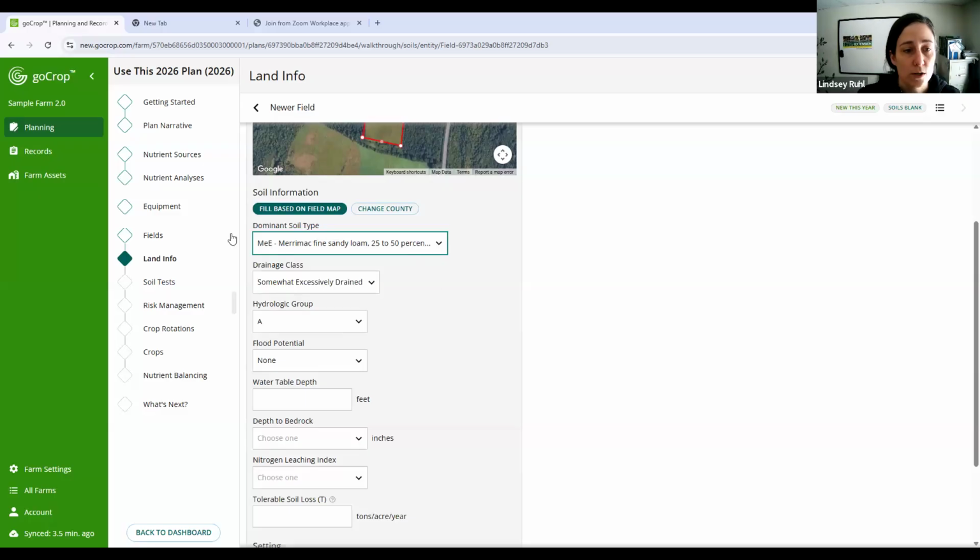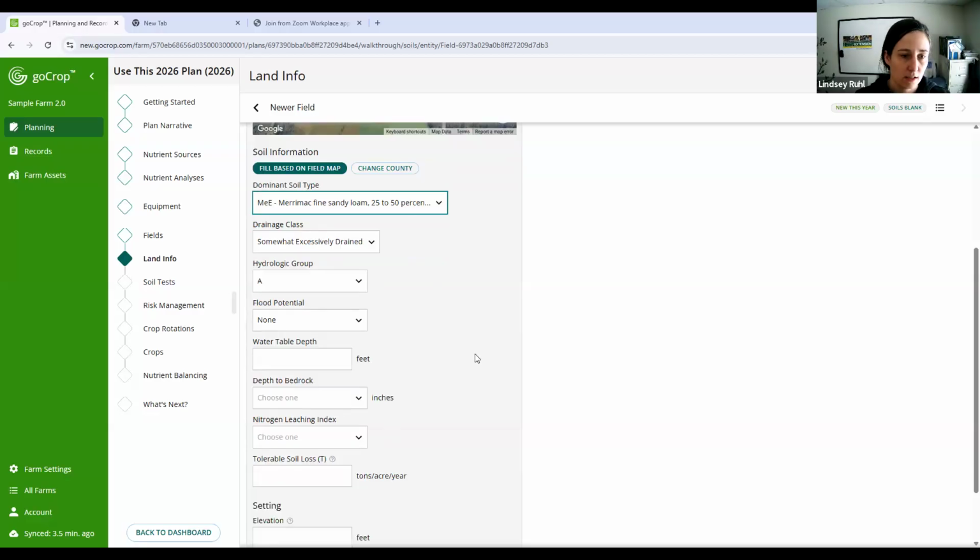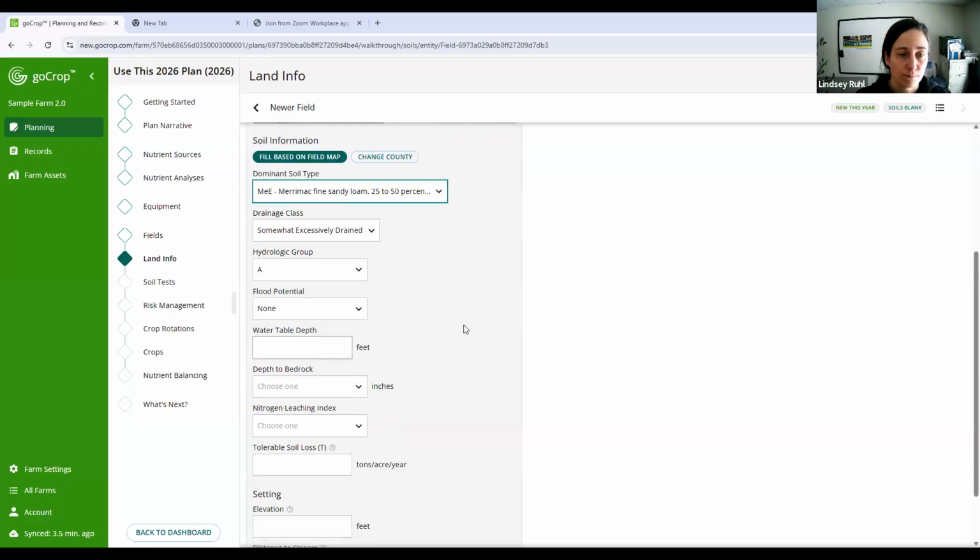And then once you have your dominant soil type filled in, a bunch of other information gets pulled from the database. We used to have to manually enter all of this, but it automatically generates for you. It's always best practice to double check the soil series fact sheet that these match, but you'll also need to check anyway because you'll need to enter the water table depth and the depth of bedrock.